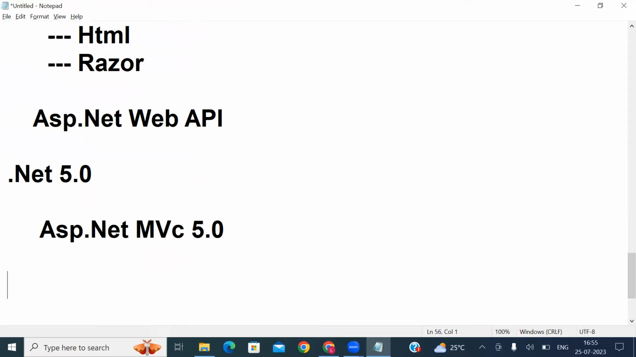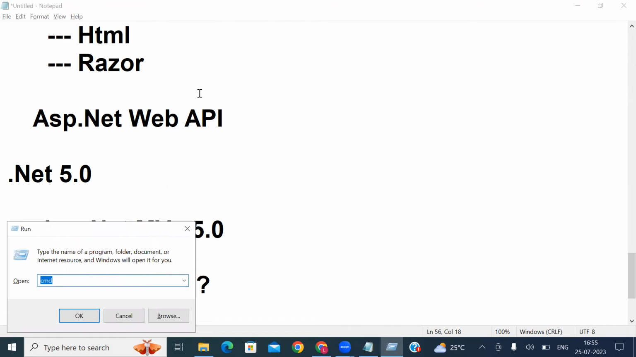Now the beauty here is, what is a platform? Can anyone tell me? I will tell you how .NET was migrated into .NET Core. First, we need to understand what a platform is. Can anyone tell me what is a platform?